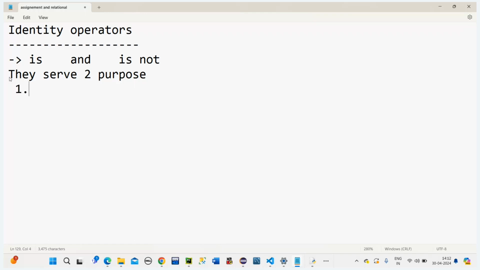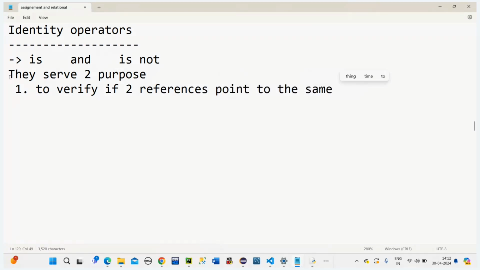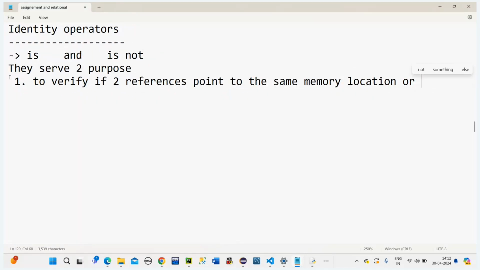Now let's see what those purposes are. The first one is to verify if two references point to the same memory location, or not. If both have the same memory location or not. And the second one is to determine whether a value is of a certain class or type.